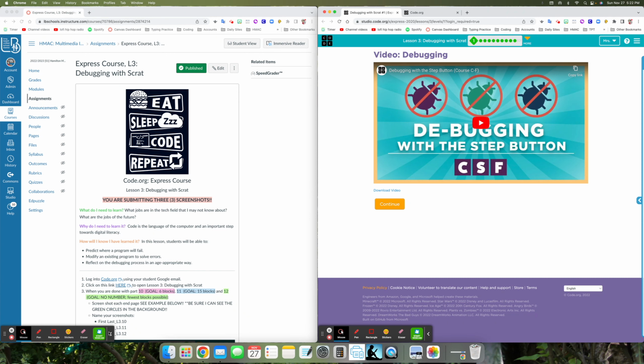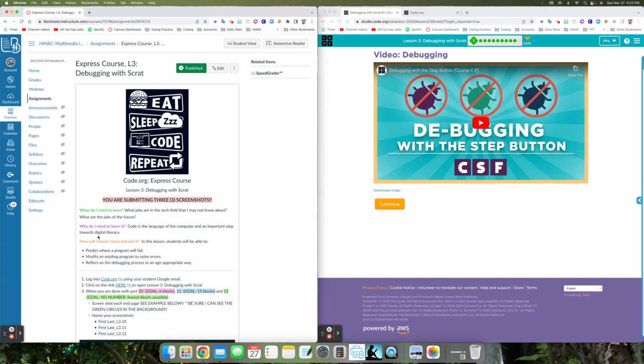All right, so at this point, your desktop should look like mine. The first thing I want to do is make sure that we have our what, why, and how, that we know what they are. So what do I need to learn? What jobs are in the tech field that I might not know about? What are the jobs of the future? Why do I need to learn it? Code is the language of the computer and an important step towards digital literacy.